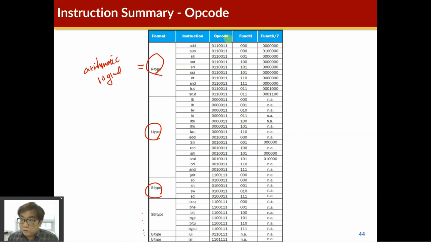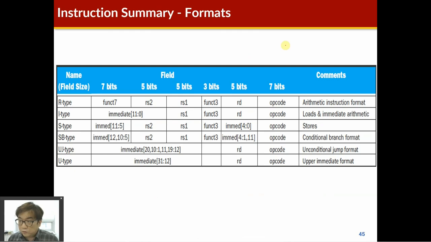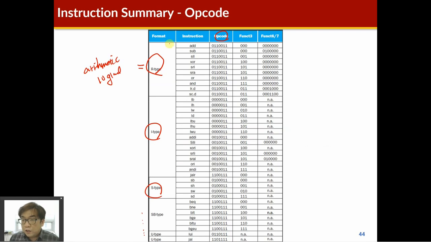Actually, for the R-type instruction, the opcode is the same. So what is the opcode? The opcode is located in the lower 7 bits of the R-type instruction format. For the R-type instruction, the opcode field is the same for all of them, 0110011. And the different operations like add and sub are distinguished by the function 7 field, like 0000000 and 0100000. Let's see the AND instruction and OR instruction. Then the function 3 field is different, and the function 7 field is the same, all zeros, but the function 3 field is different.